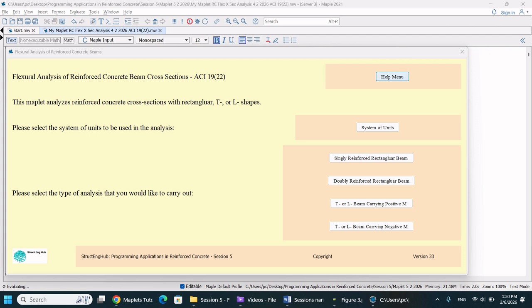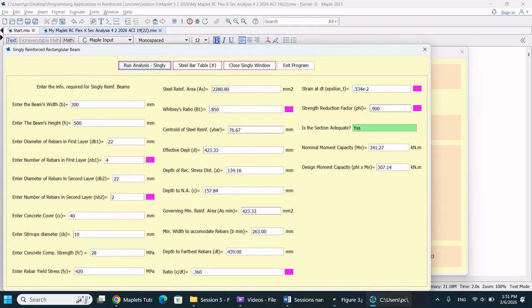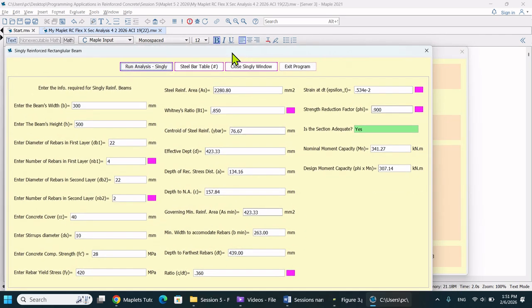What is next is the most important part of this Maplet, which consists of 4 different kinds of reinforced concrete cross-sectional analyses. First, we have the single reinforced rectangular beam, then the doubly reinforced rectangular beam, T or L beam carrying positive moment, and T or L beam carrying negative moment. When we click on the first one here, single reinforced rectangular beam, a window will appear. In this window, we see 3 columns.